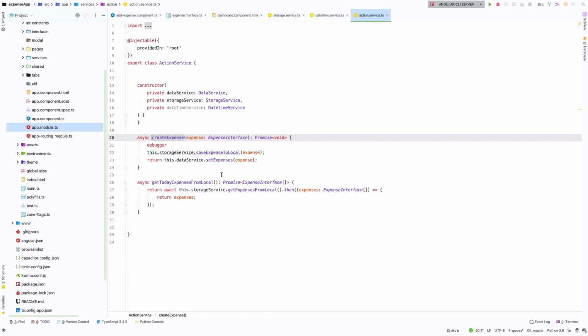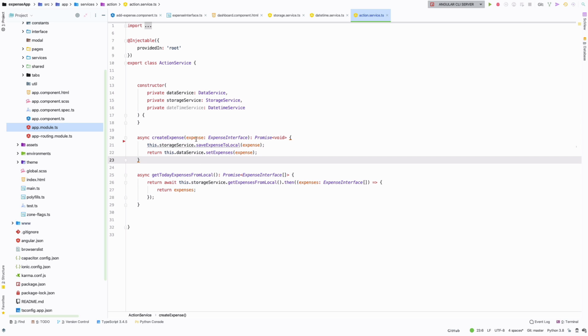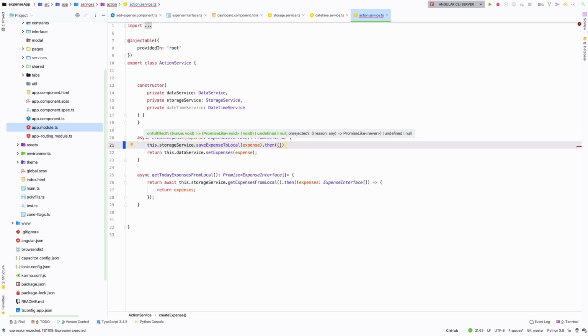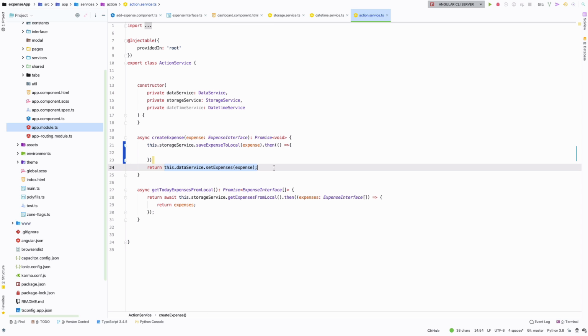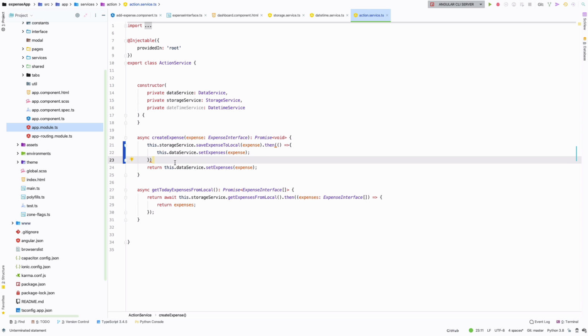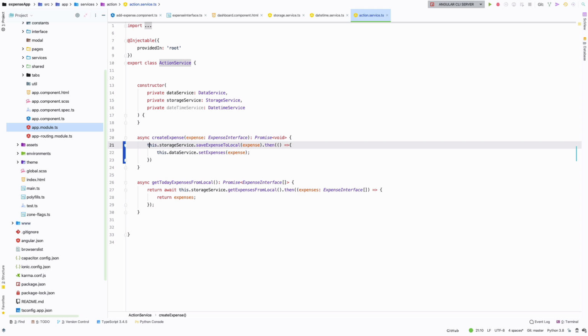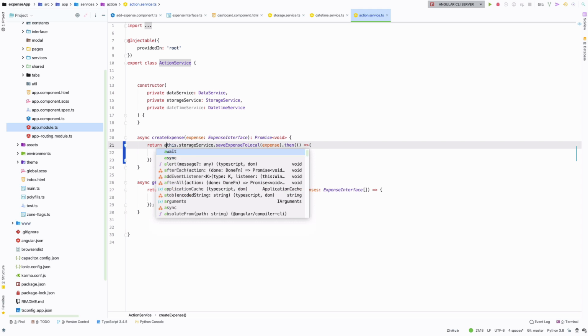So let's go to that function, and here I'm going to get rid of the debugger, and then we get this expense and we're going to store that to local storage. Now here we have a promise, so I'm going to use that promise. I'm going to say once that gets stored, which will return nothing, then inside this I'm going to call this data service set expense to expense. And I'm going to get rid of this line, and we need to get rid of that as well and return this.